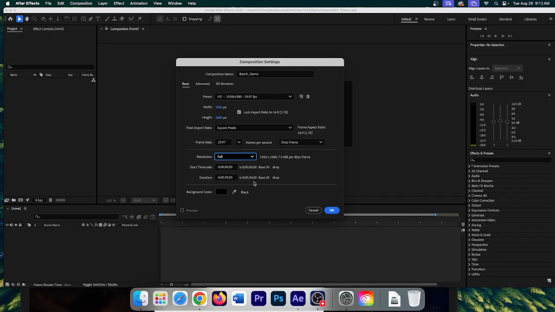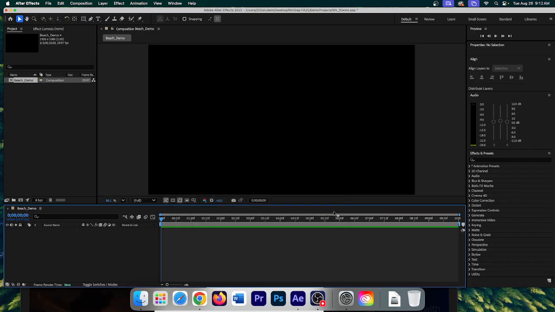Your duration, it's usually set at 30 seconds. That's the default for all compositions. I can adjust it right now. I can actually type in and make it 10 seconds, and even after I set everything up, I can adjust that as well. Background color is going to be black. You can change it if you want to, but I usually just leave it at black. And if I want a different color in the background, I can just put a solid layer behind it. All right, so then you just press OK, and now we've got this big void of nothingness.